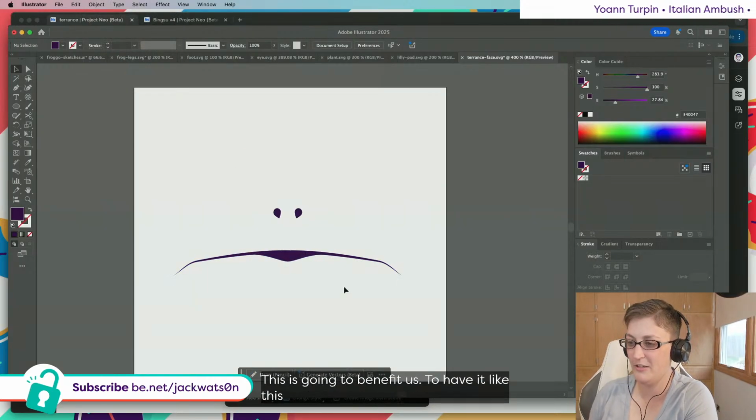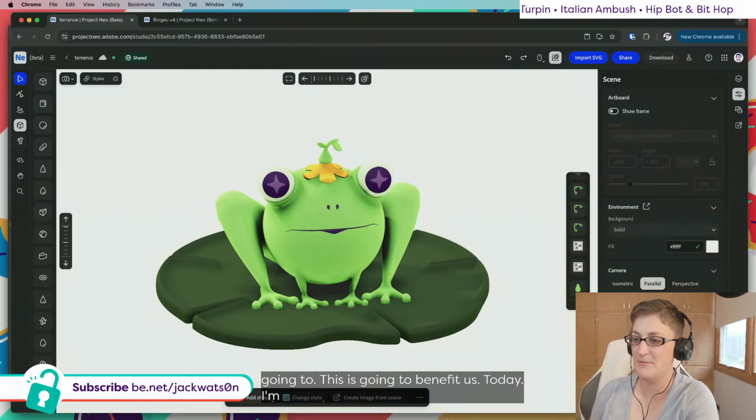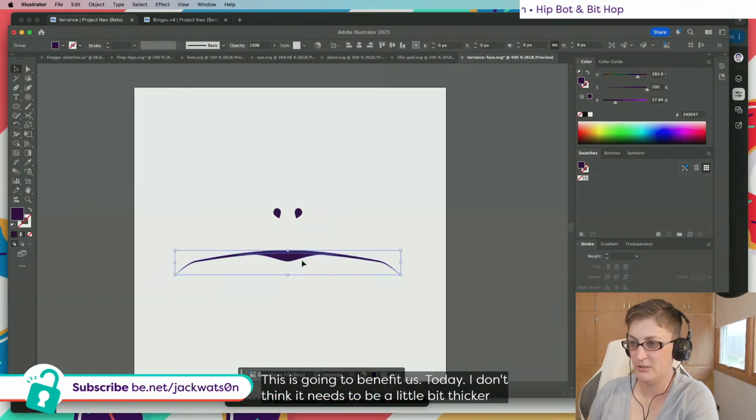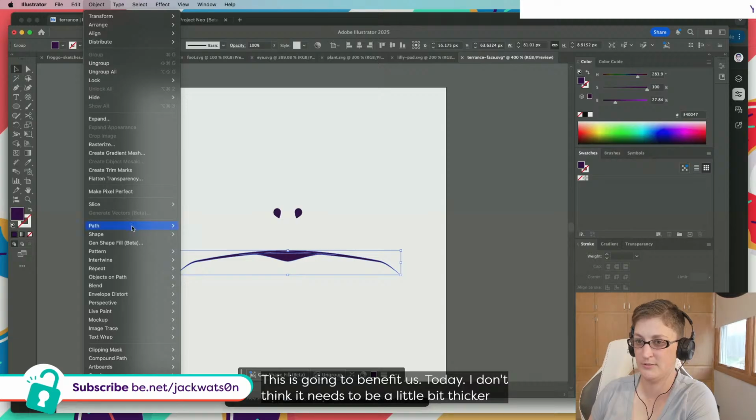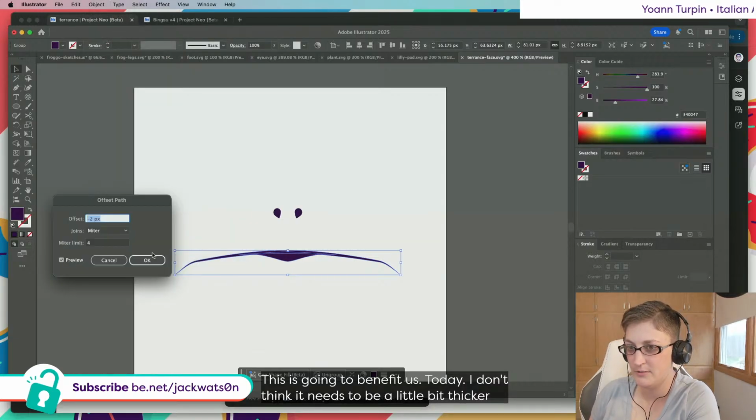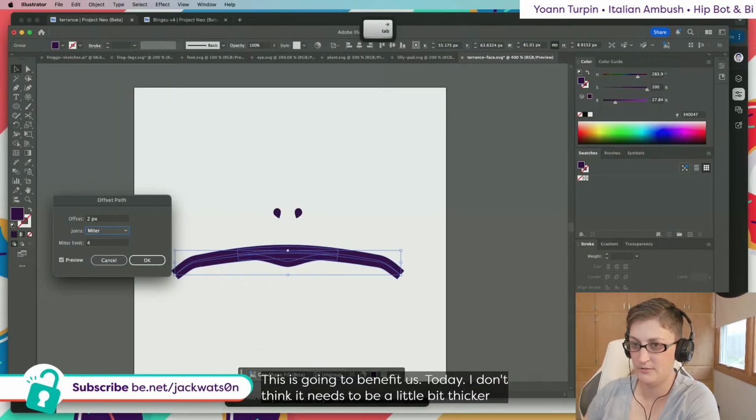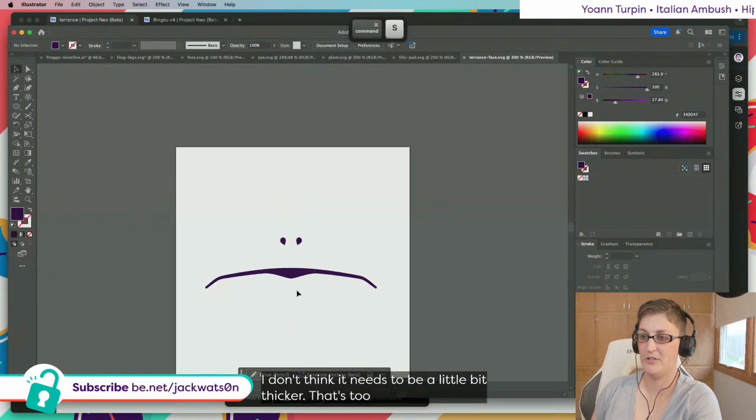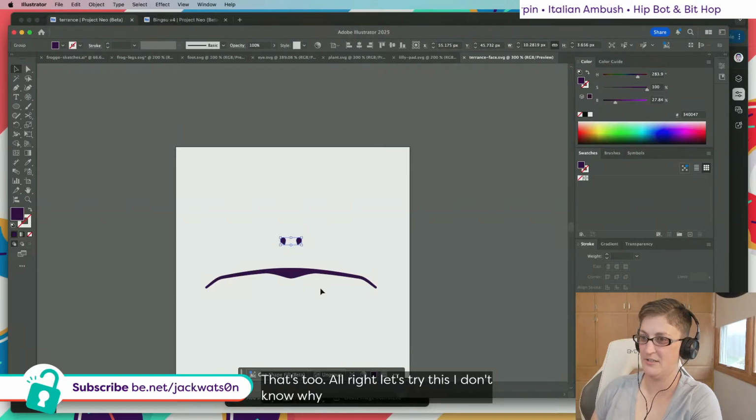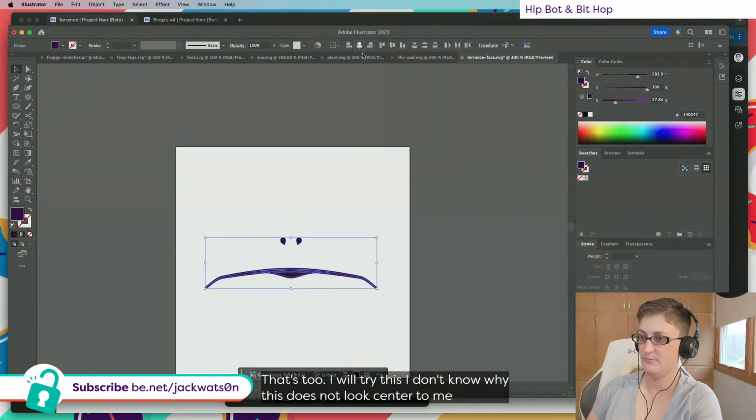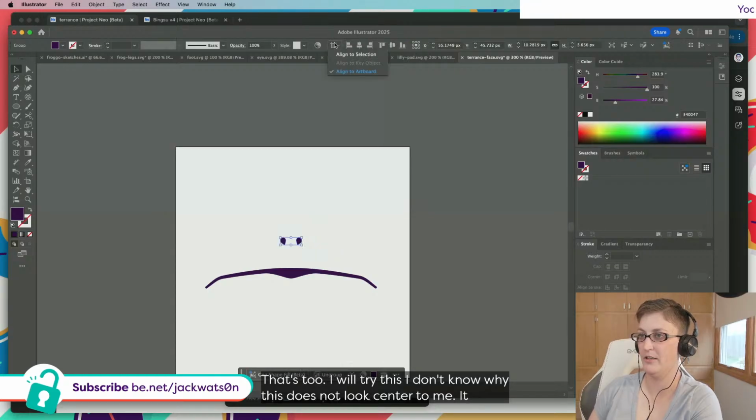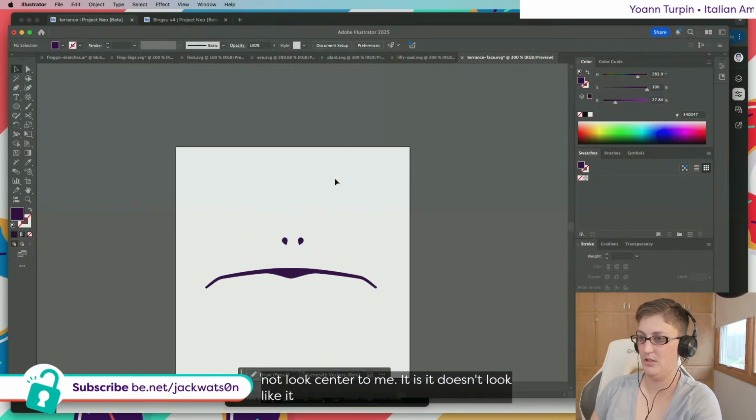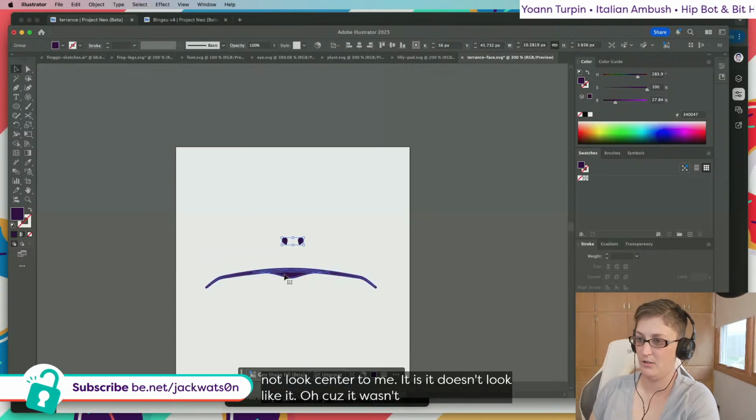Actually, you know what? I also think it needs to be a little bit thicker. Let's do. Alright, we'll try this. I don't know why this does not look centered to me. It is, but it doesn't look like it. Oh, because it wasn't. Go figure.